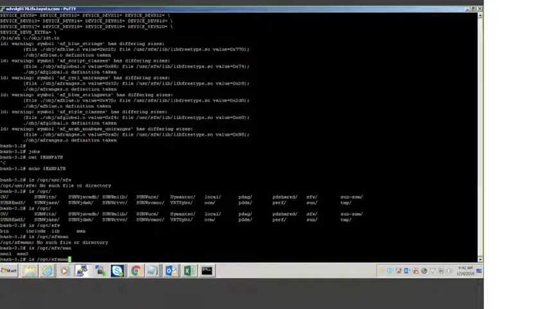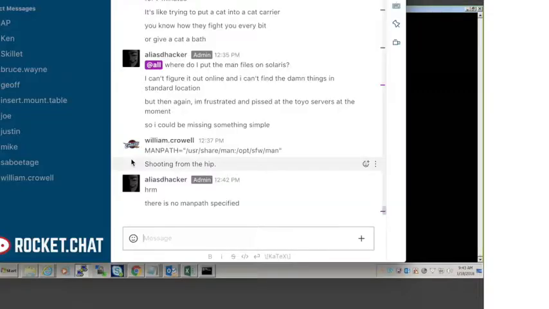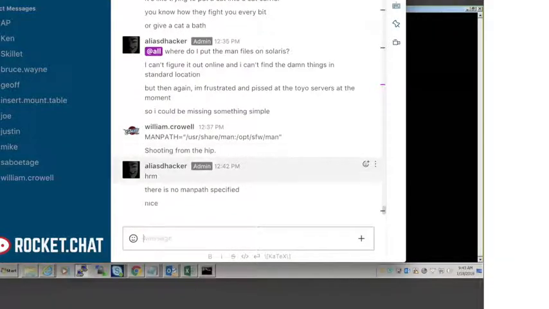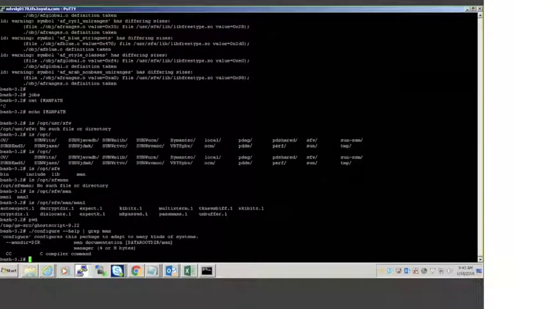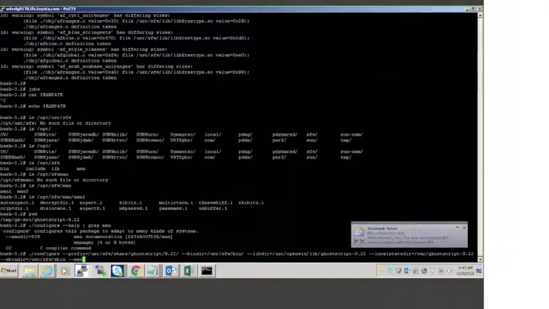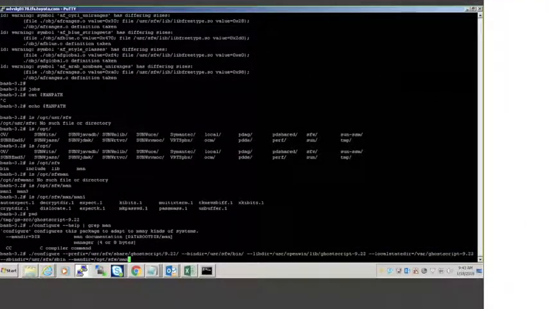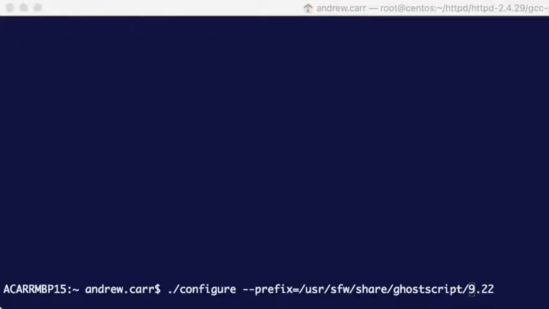So now you can see that I am checking around for where the manuals are. I found them in opt sfw man, and that is where I'm going to tell the compiler to put the man files for Ghostscript. Okay, so now I go back through and find my last configure command that I ran to configure the compiler, and I add the man setting to it to point to the man directory. Next, we'll take a look at the configure command in detail before we start the configuration.